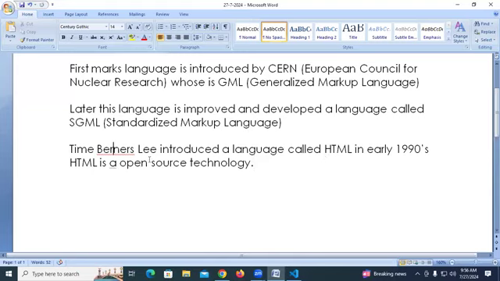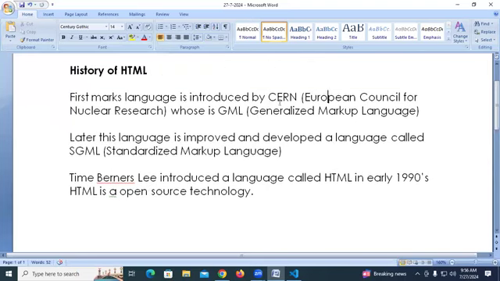He is also a member of which council? CERN.